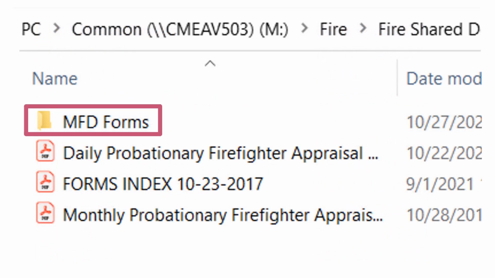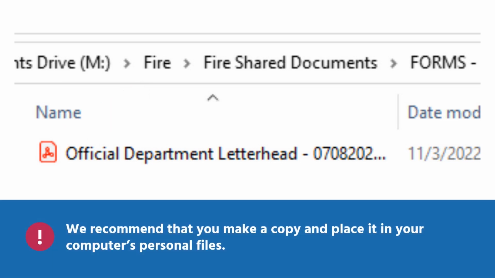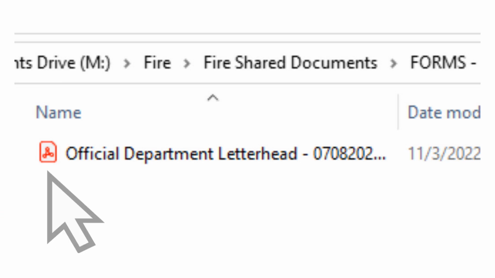Next, select the folder titled MFD Forms. There will be 3 other items here. Select the yellow folder at the top. Finally, once you're in the MFD Forms folder, select the MFD Official Department Letterhead document. We recommend that you make a copy and place it in your computer's personal files. Once you're ready to complete the form, open the document.